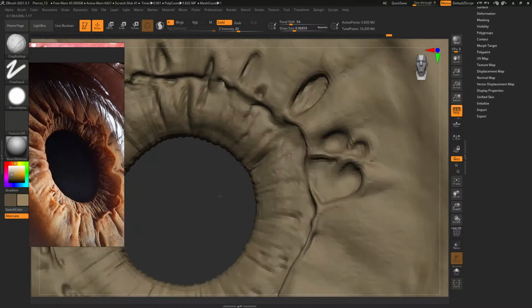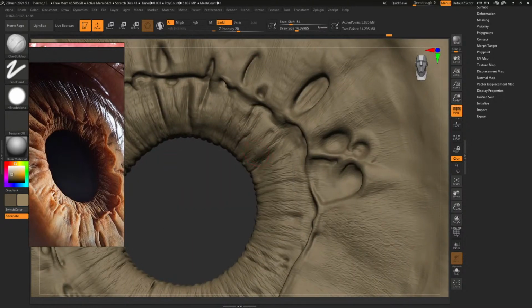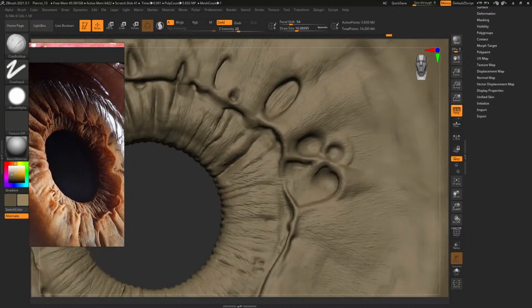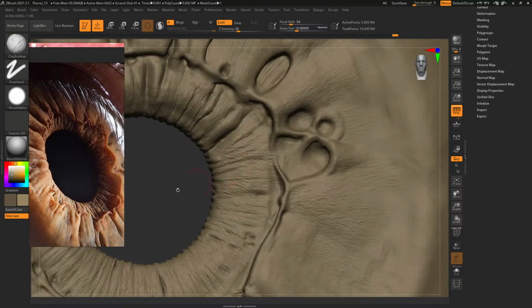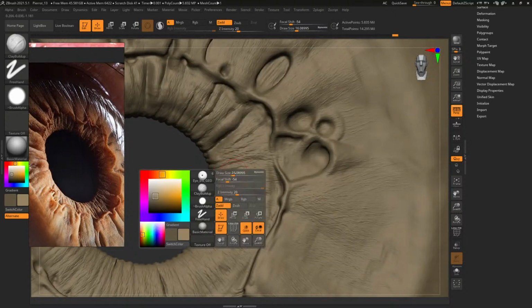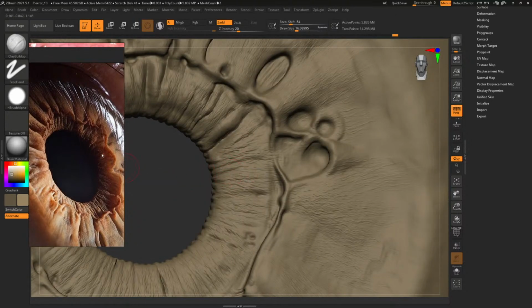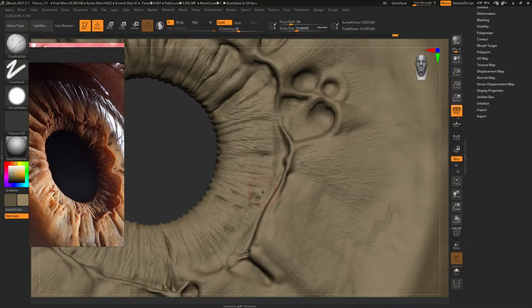So what I'm going to do is add some kind of softer, more mellowy areas using the clay brush, and then I'm going to go in with the damp standard and start cutting in some lines again. Because what I'm seeing in this is that there's kind of a low frequency thing going on.